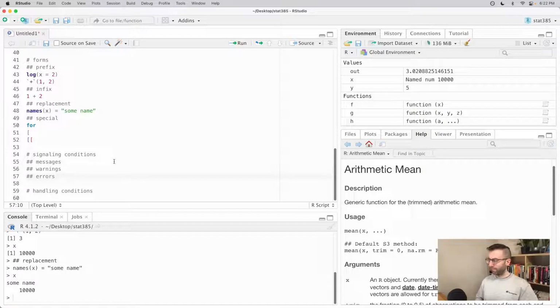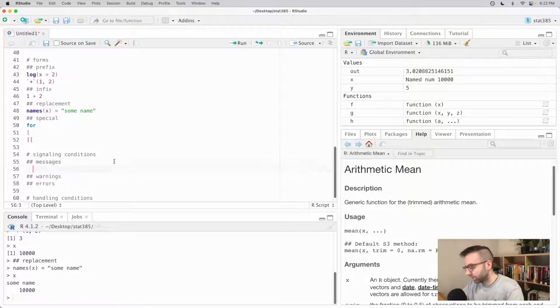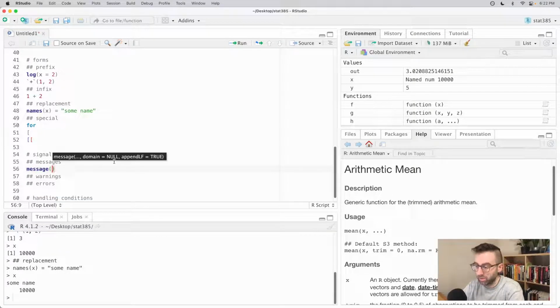Okay, so one last thing is I want to talk about signaling and handling of conditions. Conditions I'm going to limit to messages, warnings, and errors. I think there might be technically other conditions, but those are the three we have seen and you will continue to see.